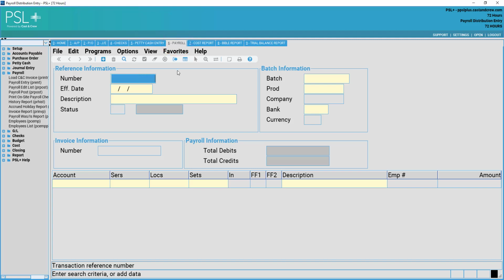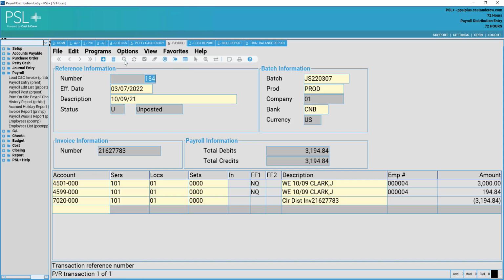From here, enter in the reference transaction number that was assigned when you loaded your cast and crew payroll invoice into PSL Plus. Once entered, select the search icon, the magnifying glass from the top of your screen, or press F7 on your keyboard. This will pull up the payroll invoice.